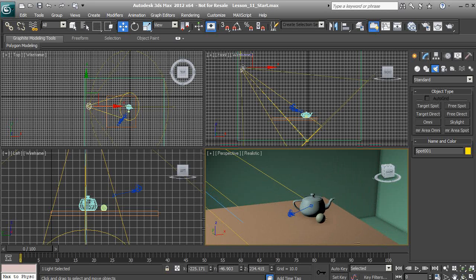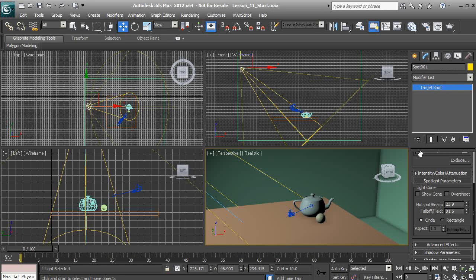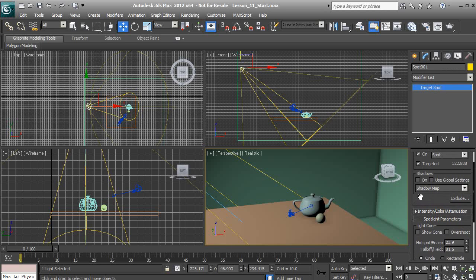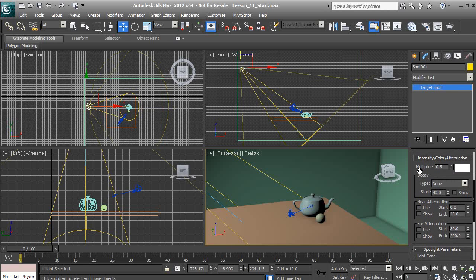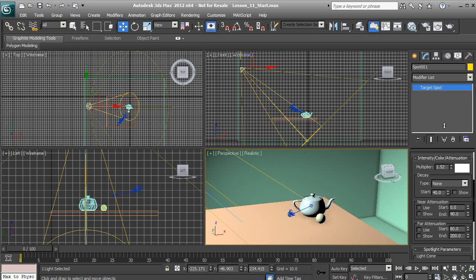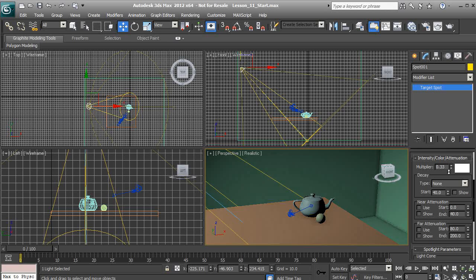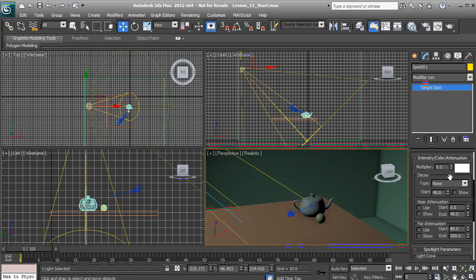So with the light source selected, let's go to our modify panel, and I want to talk about the intensity, color, and attenuation rollout here. So you can just click on it to expand it. And you'll notice that we have a couple of different options. The first thing that we have is the multiplier. We can take this up to make it brighter, and we can take this down to make it dimmer. So if we want this to be a low light, we'll take it to like 0.2 or 0.25.